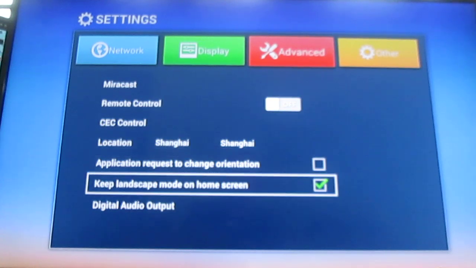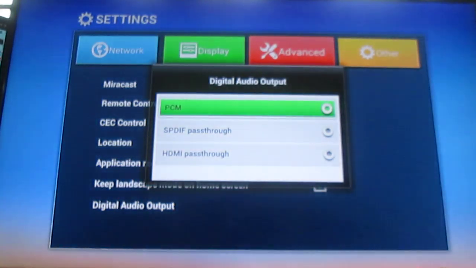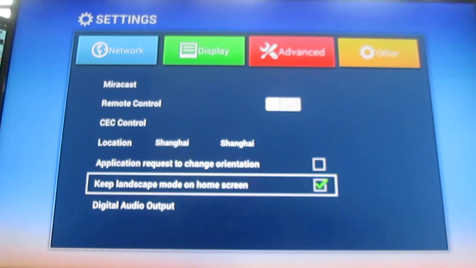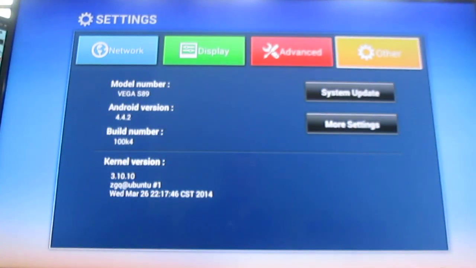And then you have some other options. For people who care about pass-through, you can change digital output to PCM, which is down sampling, or SPDIF, or HDMI pass-through. And others, you've got the model number Vega S89, Android version is 4.4.2, kernel version is relatively recent, it's 3.10.